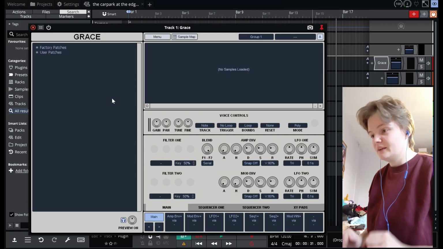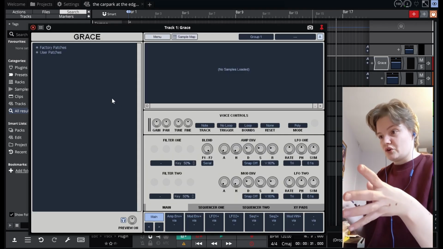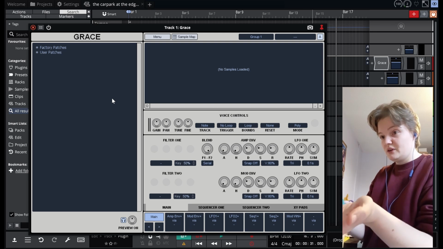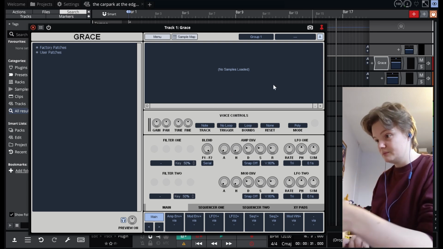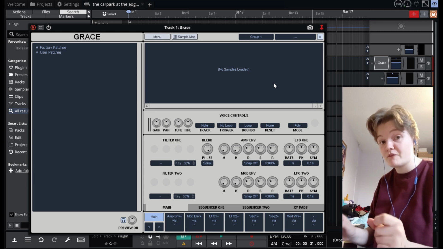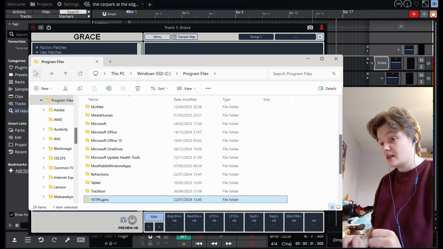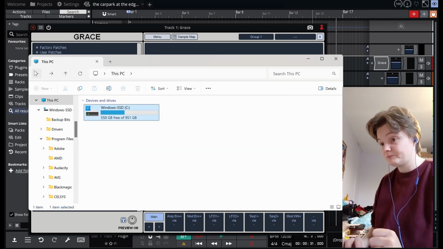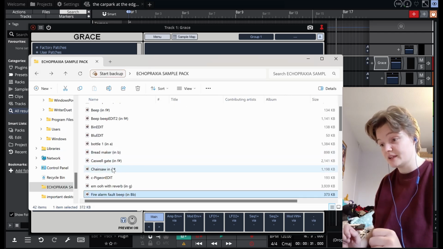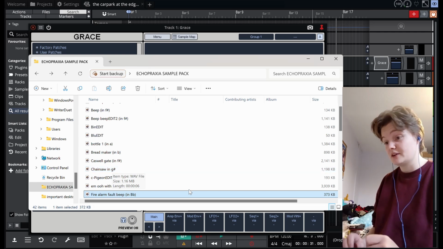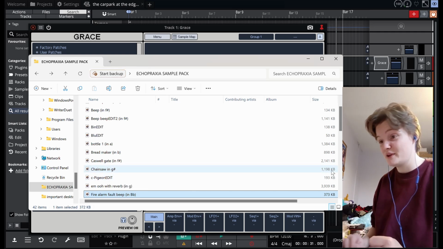So yeah. Now, as it is at the moment, we've got the plugin open, hooray, but no sample. So your samples need to be the right format. I think, if I remember correctly, it needs to be a WAV file. But let me double check what I've saved everything as. WAV, yes. So, chainsaw in G sharp. I hope everybody enjoys that.